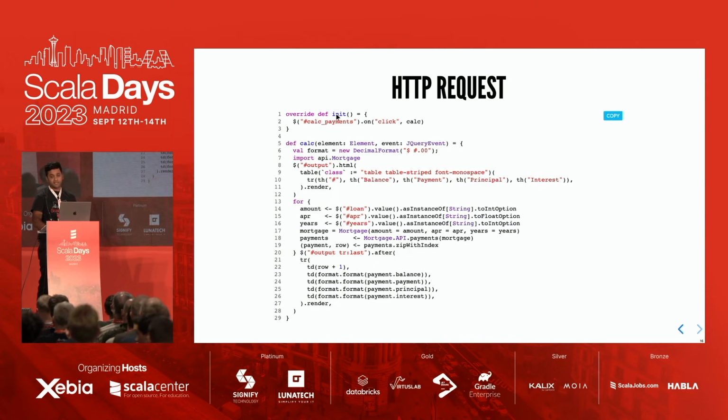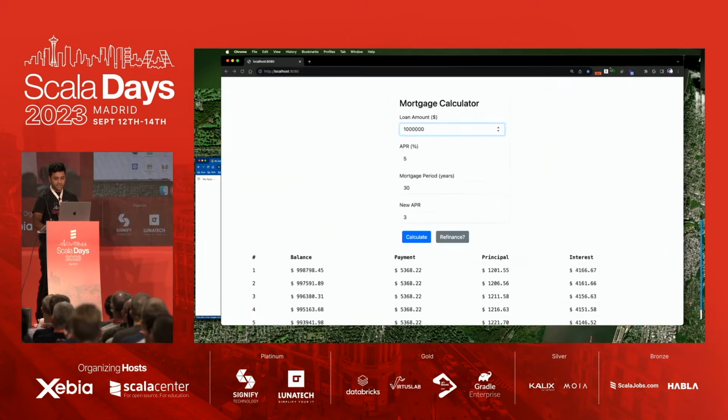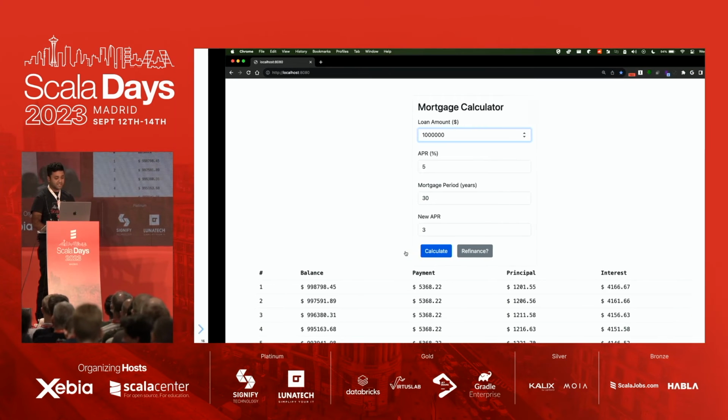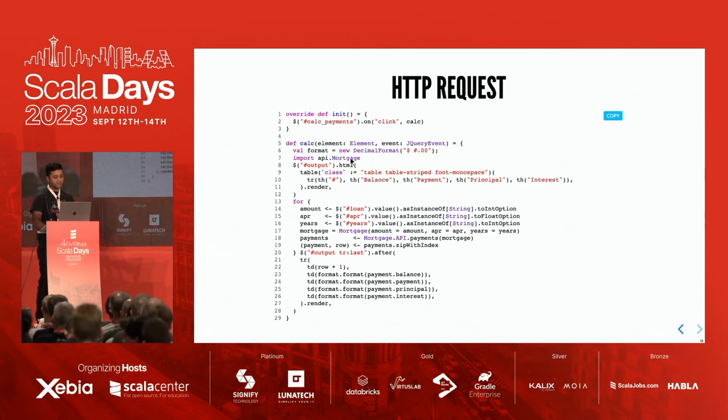Again, this is the init method. On my initialization, I attach a click handler. The click handler is a Scala function that I attach to the calculate button. So when I click on this button, a Scala function gets invoked. This is the signature of the Scala function. Again, I'm using jQuery to do this, but you can also go down to native JavaScript and attach an event listener. But the jQuery syntax is a little nicer.